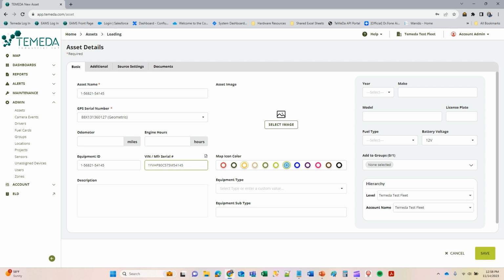These icon colors are displayed on the map. So some companies, they assign a specific color to a specific equipment type, or they might assign the colors based off a business unit. So whatever fits your company needs. So I'm going to select an image here.